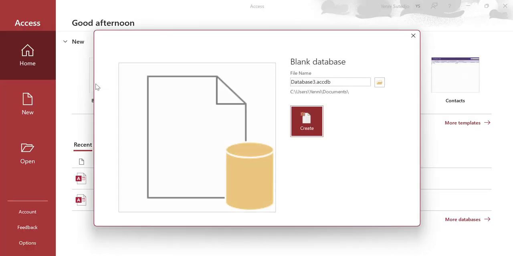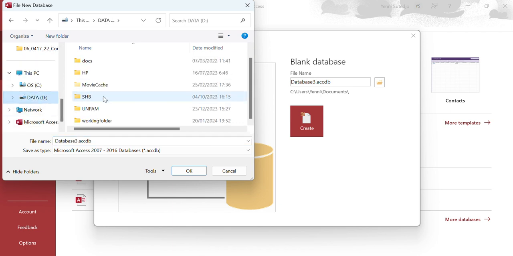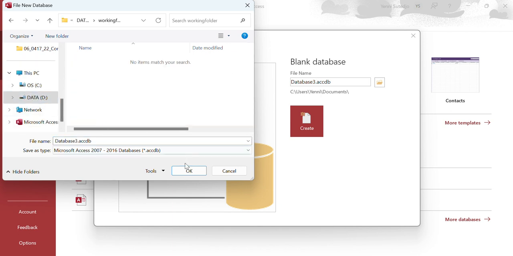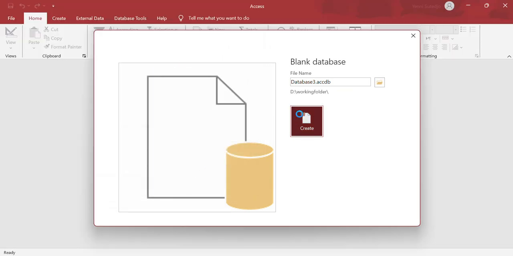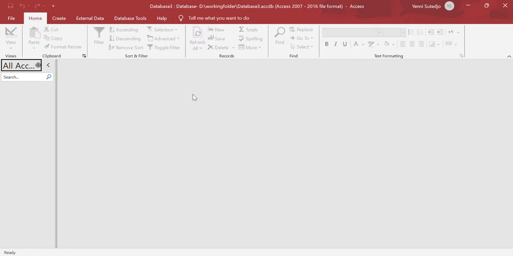blank database. The name, just use the default one. For the folder, save it in your working folder. Okay, and then create. Automatically Access will create a table, but we don't need that one, so just close it all. And then to import the file, because that one is a CSV file, right?